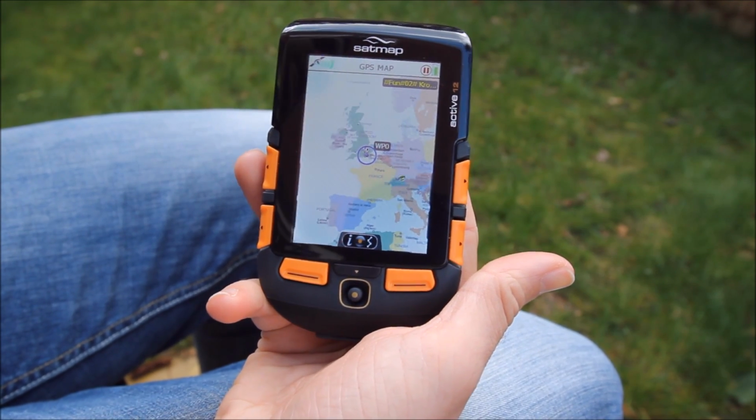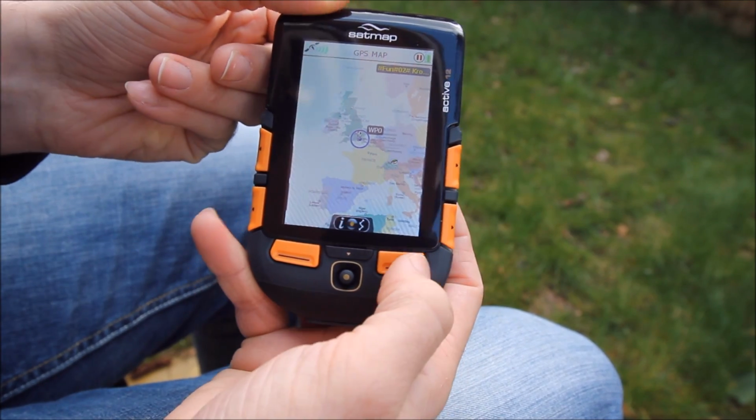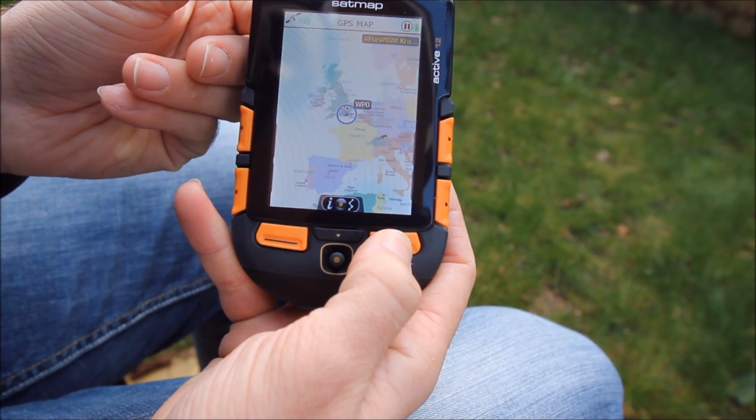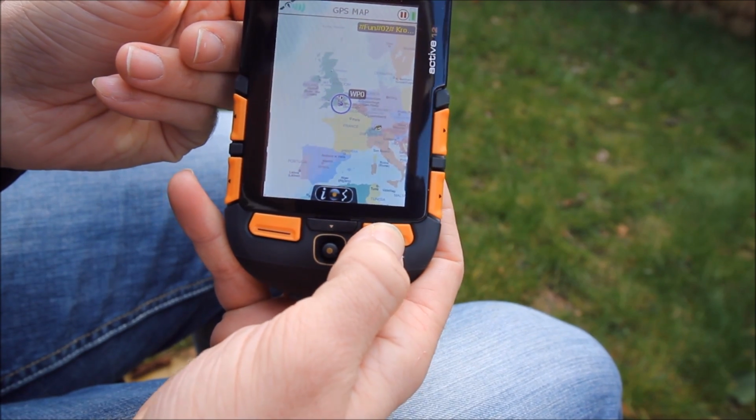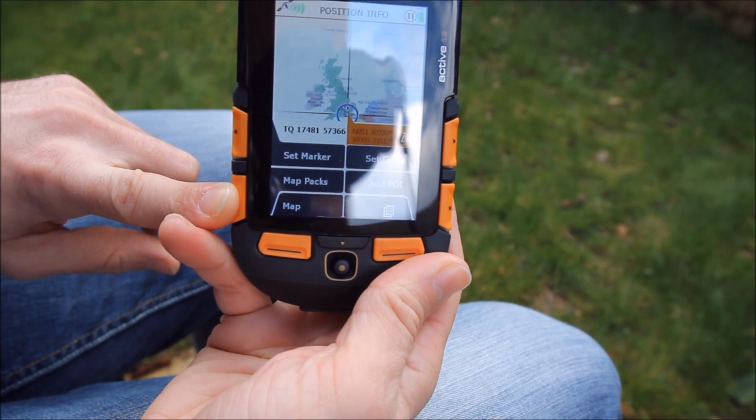Now once the map is loaded, you won't see any immediate changes on the GPS map screen, but you can check to see that the Active 12 or Active 10 is reading the SD card correctly by going and seeing the map pack. So you can do that by pressing the lower right hand button here. Press it once and you'll have an option on the lower left hand side that says Map Packs.